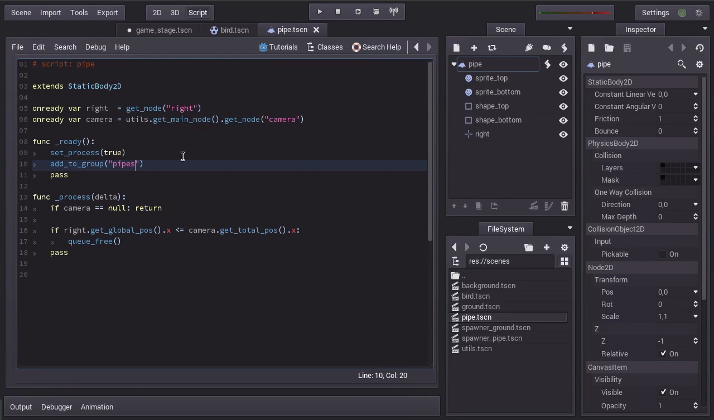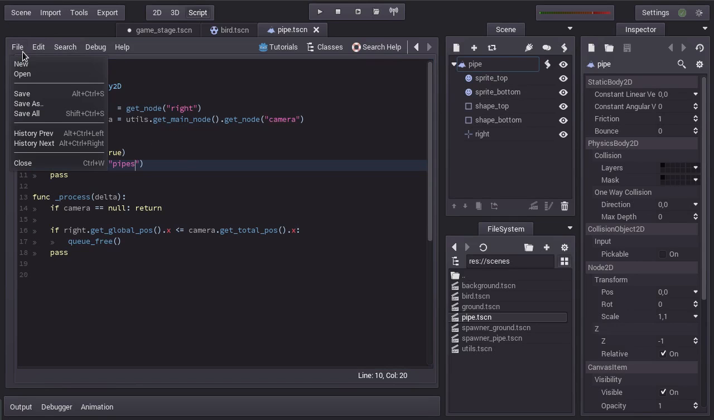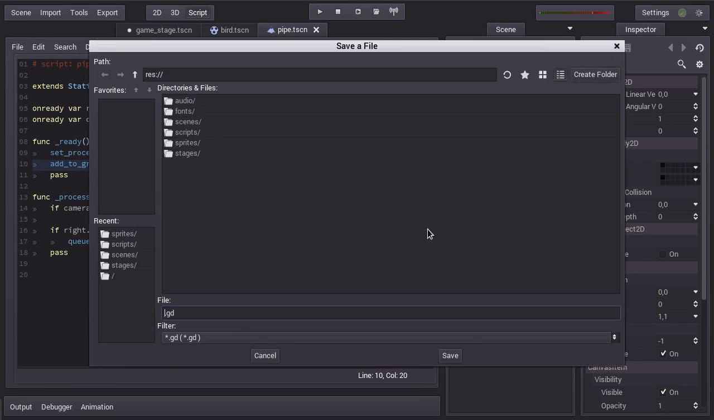Now I don't really like having the groups like this. I mean, I prefer to have all the groups somewhere rather than just a simple string in here, which isn't bad at all, but this really bugs me. So I'm going to create a script by going to File, then New. I'll save it in the scripts folder under the name game.gd.